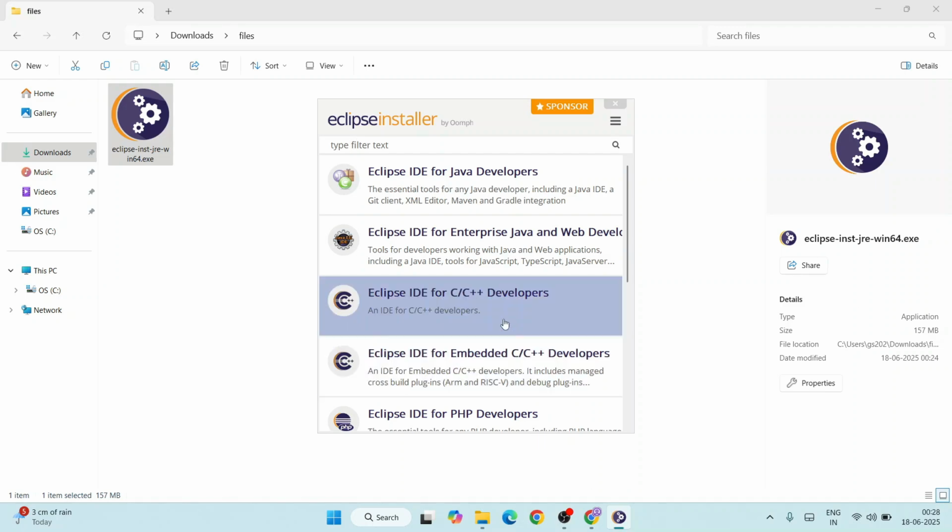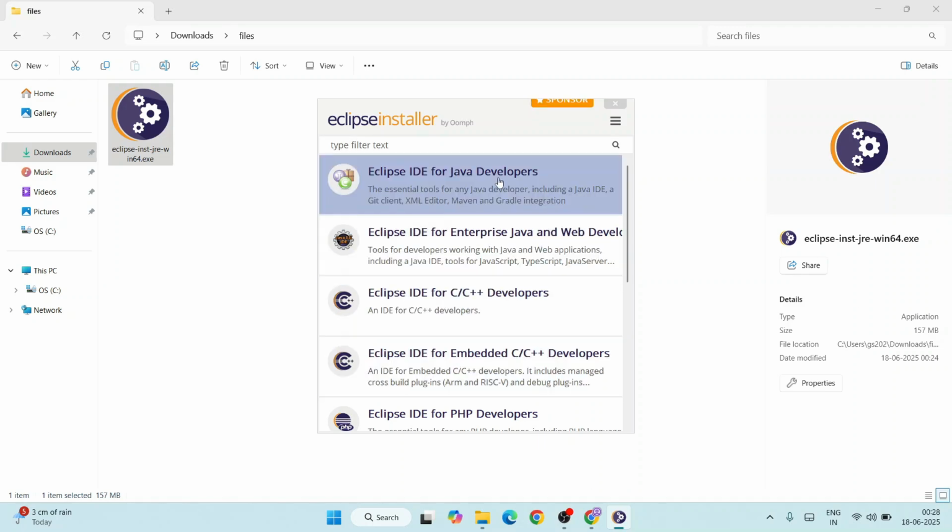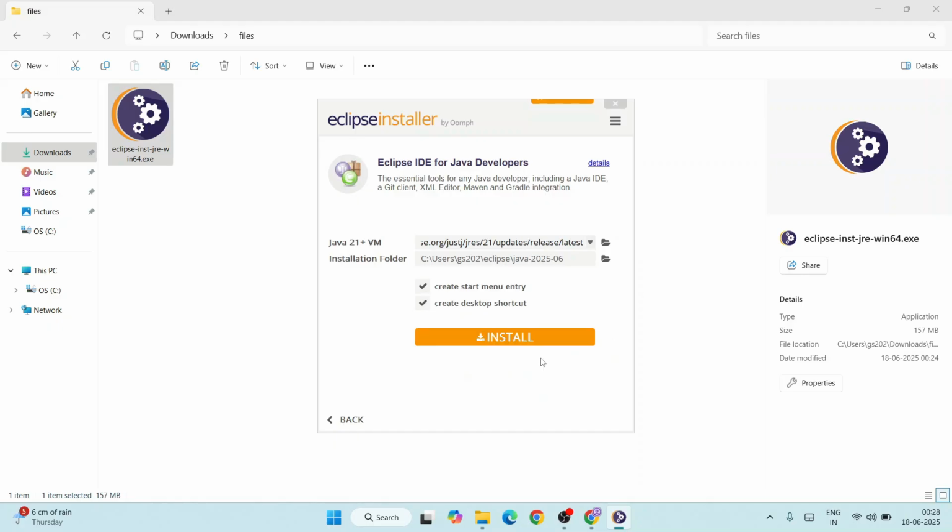Here I am going to proceed with Eclipse IDE for Java developers, so I am going to click on that. That will open this Eclipse IDE for Java developers window. Here you can see it is telling you will need Java 21 and above. If you click on this drop down, you can see we have Java 21 and Java 23. Both are available to be downloaded. You can switch to the latest one, that is 23, keep all other things as default, and simply click on install.